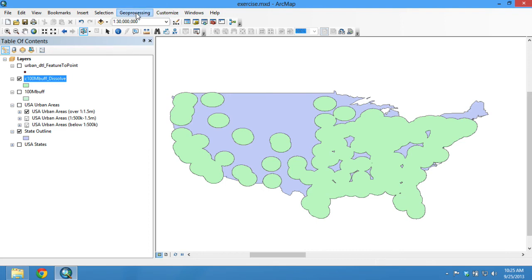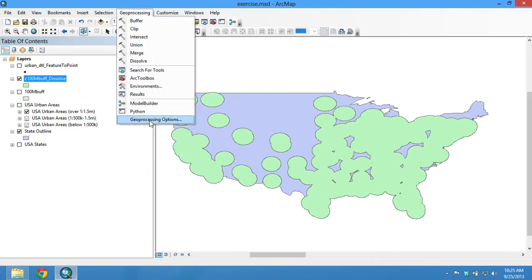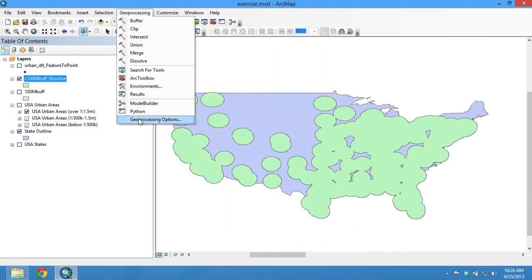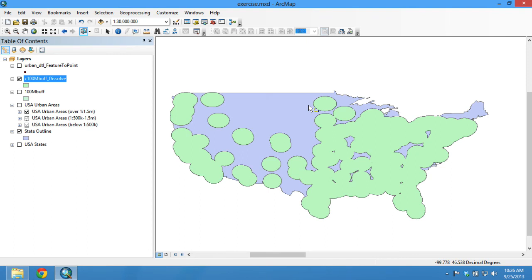You guys are going to hate me for this, but I think I forgot to mention, if you do geoprocessing options, disable this background processing. I might need to make an amendment to this video to have that early on, but make sure you disable that. That will force you to have to see the processing, and it will prevent your computer from crashing and also prevent you from trying to run the same thing multiple times. So again, that's under geoprocessing options. There you go.